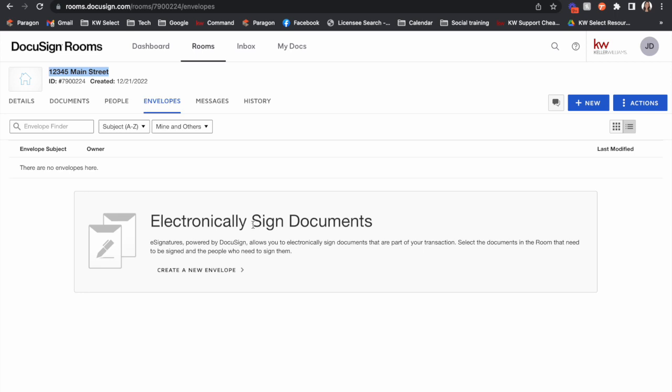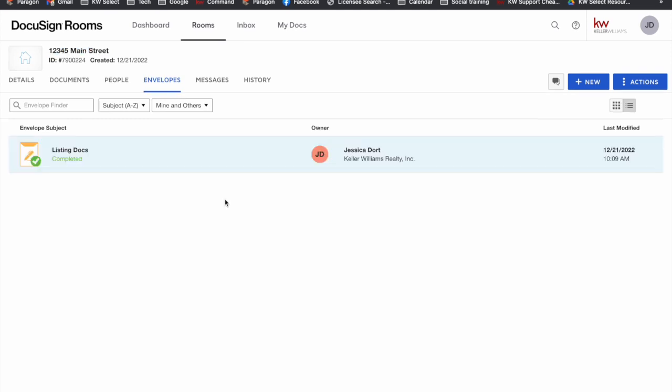So I'm not going to run through the full process of sending documents through DocuSign just in the interest of time, but I'm going to refresh this just so you can see what it looks like once documents have been sent and completed. So you can see here we now have an envelope for our listing docs, and it says completed. And if we head back to the Documents tab, you're going to see all of the documents we added into that envelope.